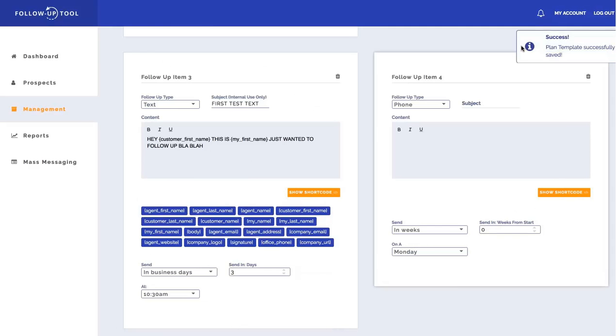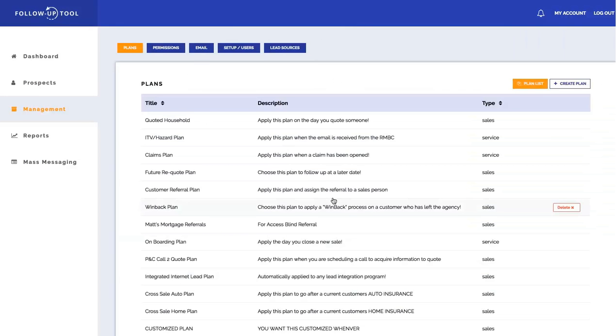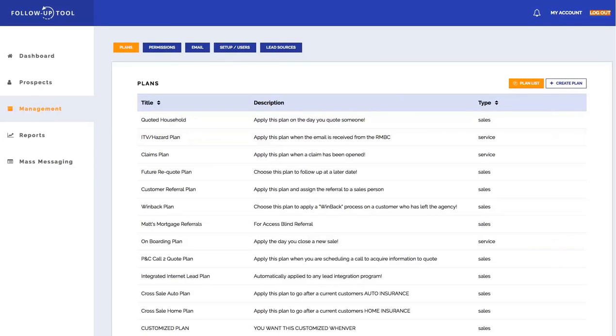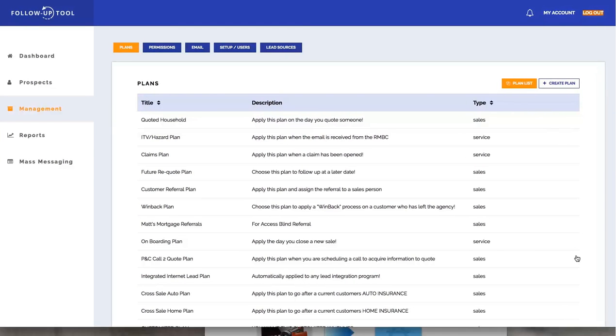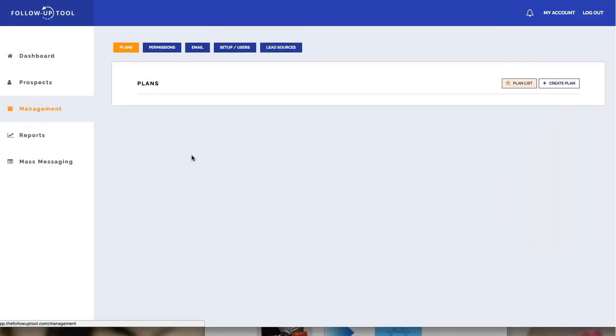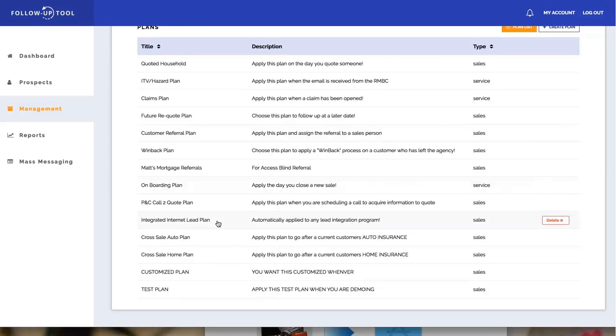So we hit save here. You're going to see a box that says template is saved. And here it is, the test plan. As you see down here, if I can get my screen to come down this far, there we go. Test plan. So you see it's in here, it's under sales, it's ready to go. So you click in here and you can again automate anything else you want if you want to change things. All these plans are loaded in here for you. You have the option to do what you want with them: cross-sell auto, cross-sell home, win back, customer referral, future repo plan. Any of these things are here for you.